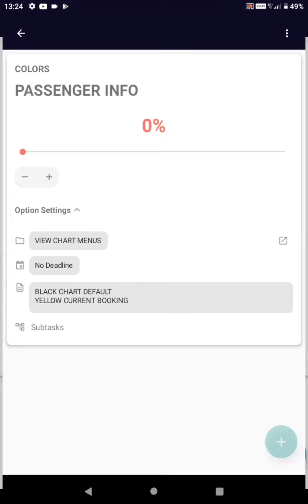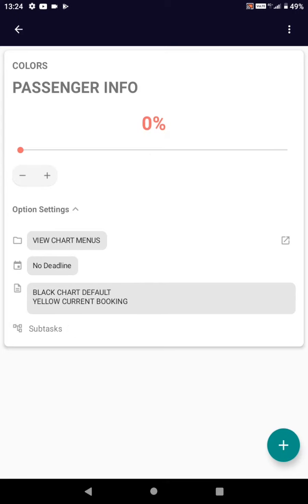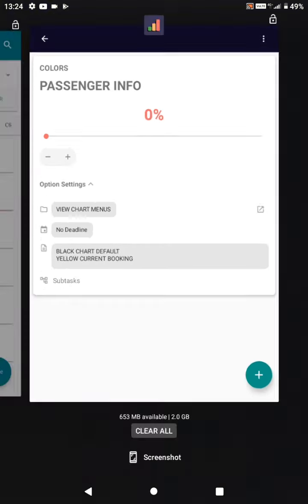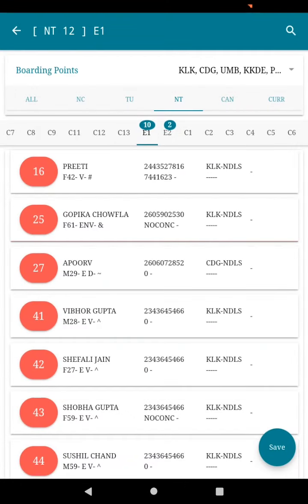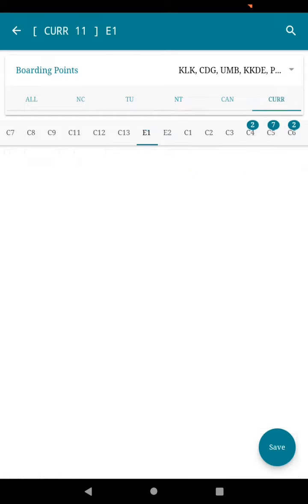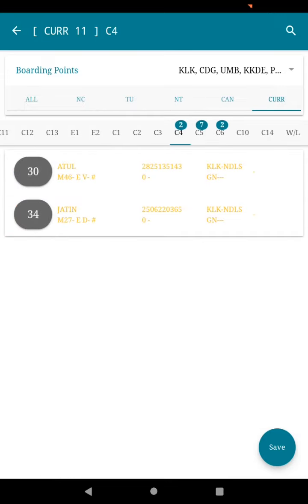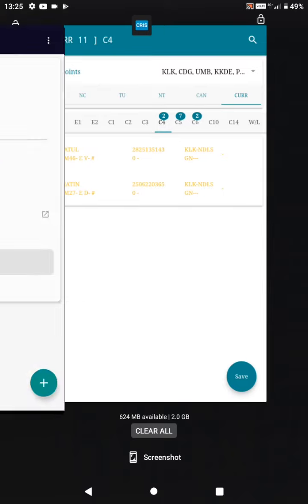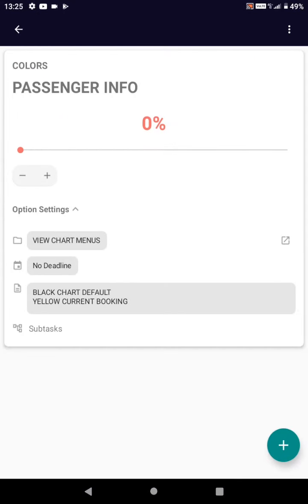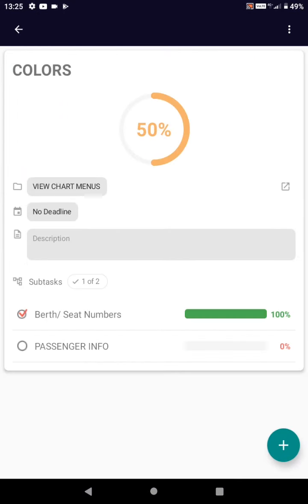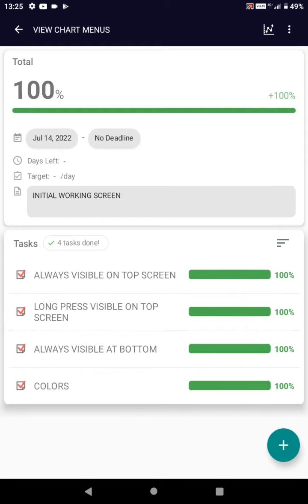And passenger info: black for chart by default and yellow for current booking. This is also covered. If you observe, everybody's names are in black font. If you go to the current chart of any coach, their names are in yellow text. So this is how this works. Thus we have covered passenger info also. Okay. Thus we have completed view chart menus.